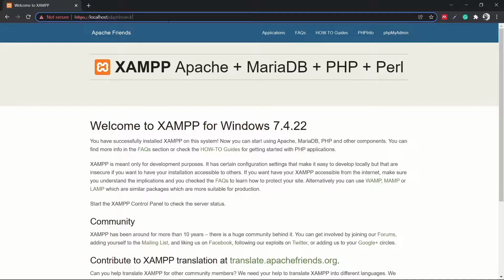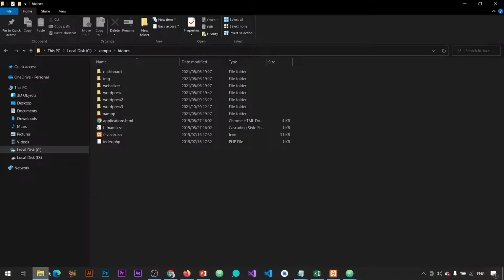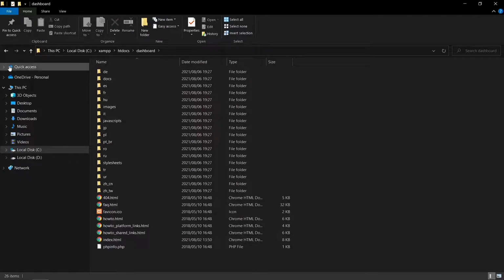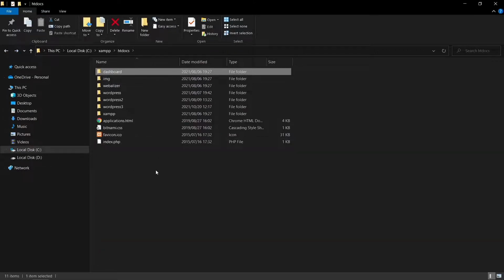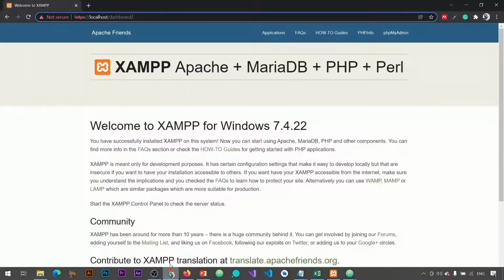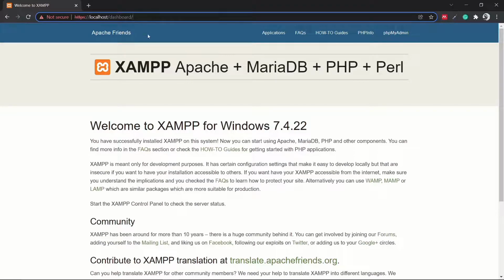So anything I have for localhost will be added to this path over here. You can actually see I've got this thing called dashboard. Okay, so going forward, every PHP file we create needs to be saved under htdocs. Okay, because that is going to be our path to our script, which is going to reflect over here. Let me show you what I mean.